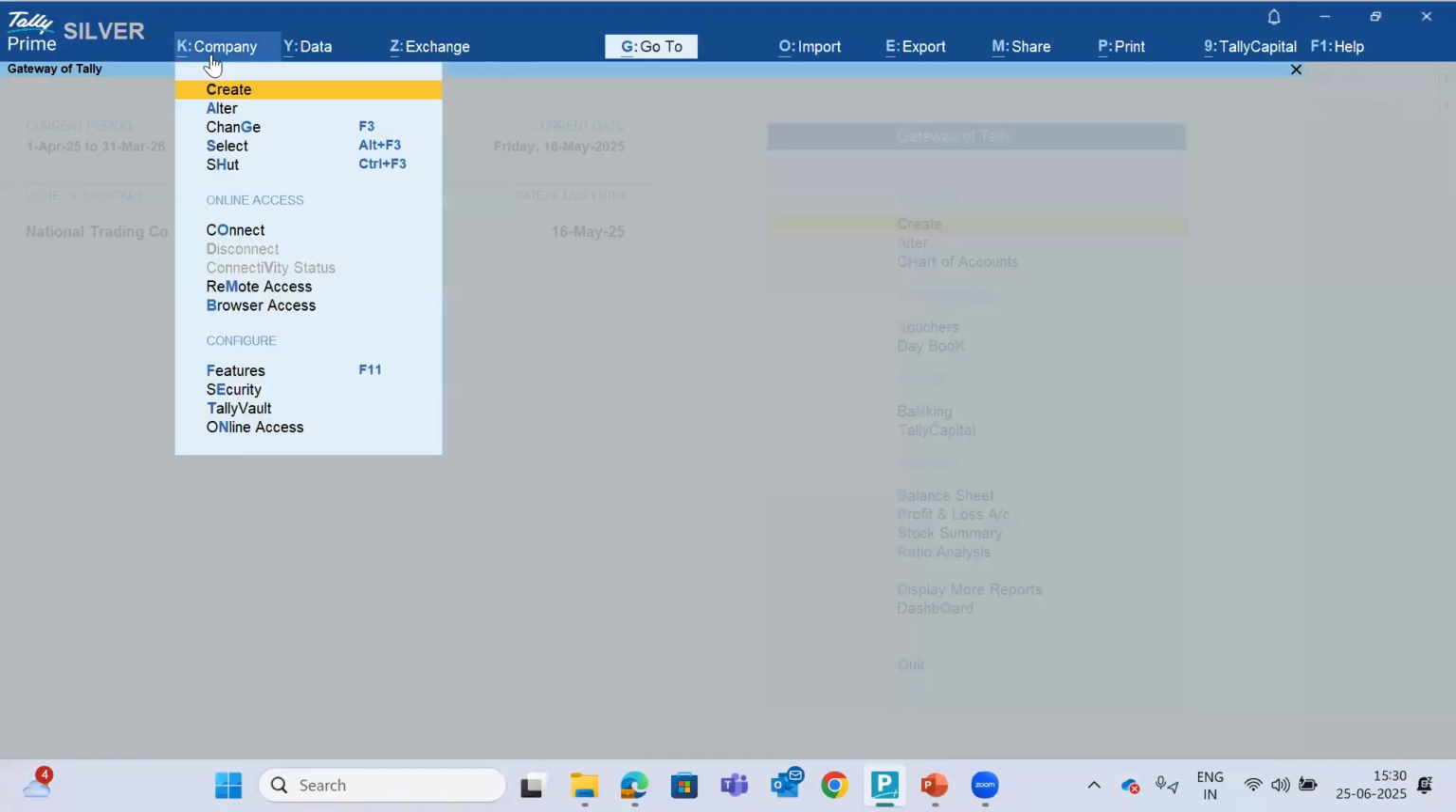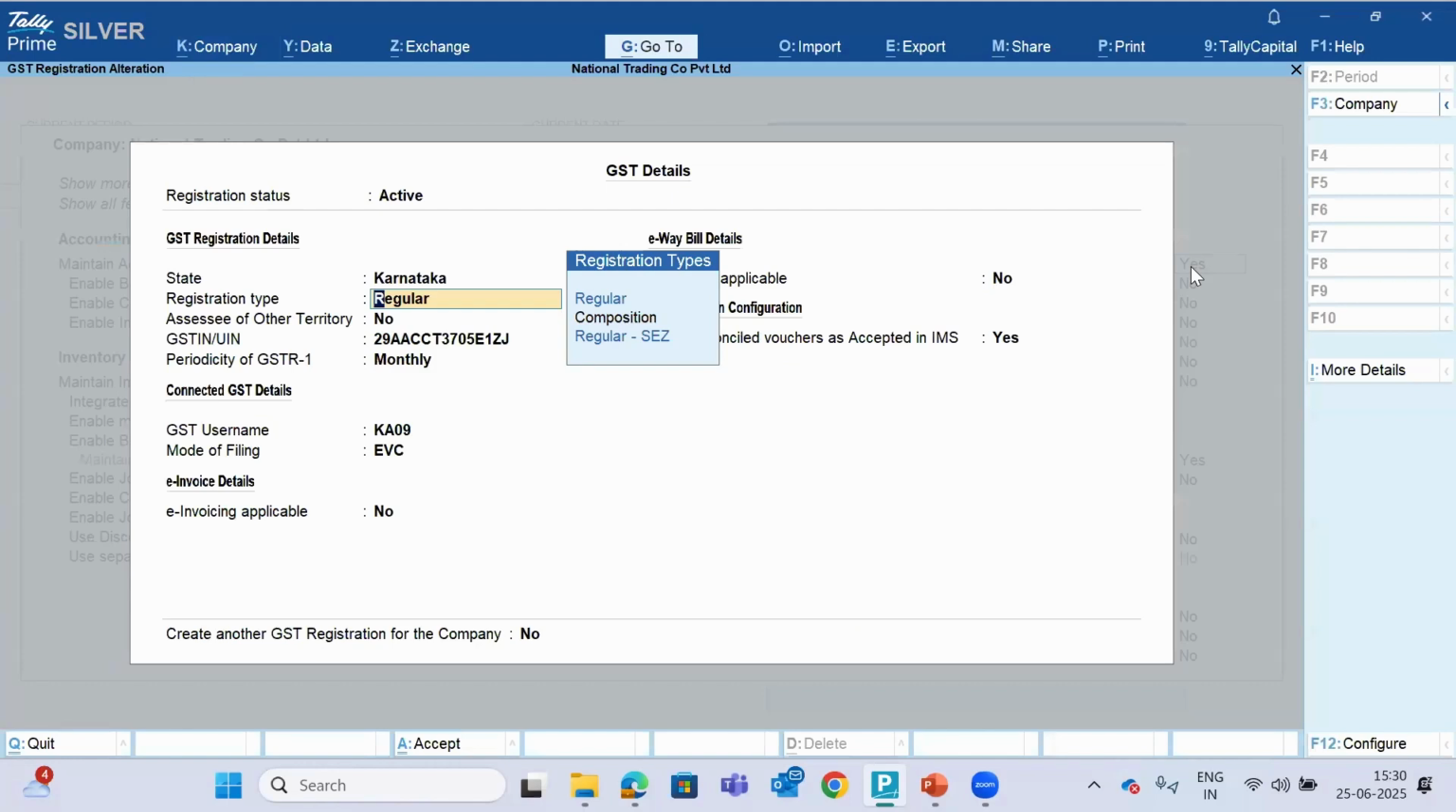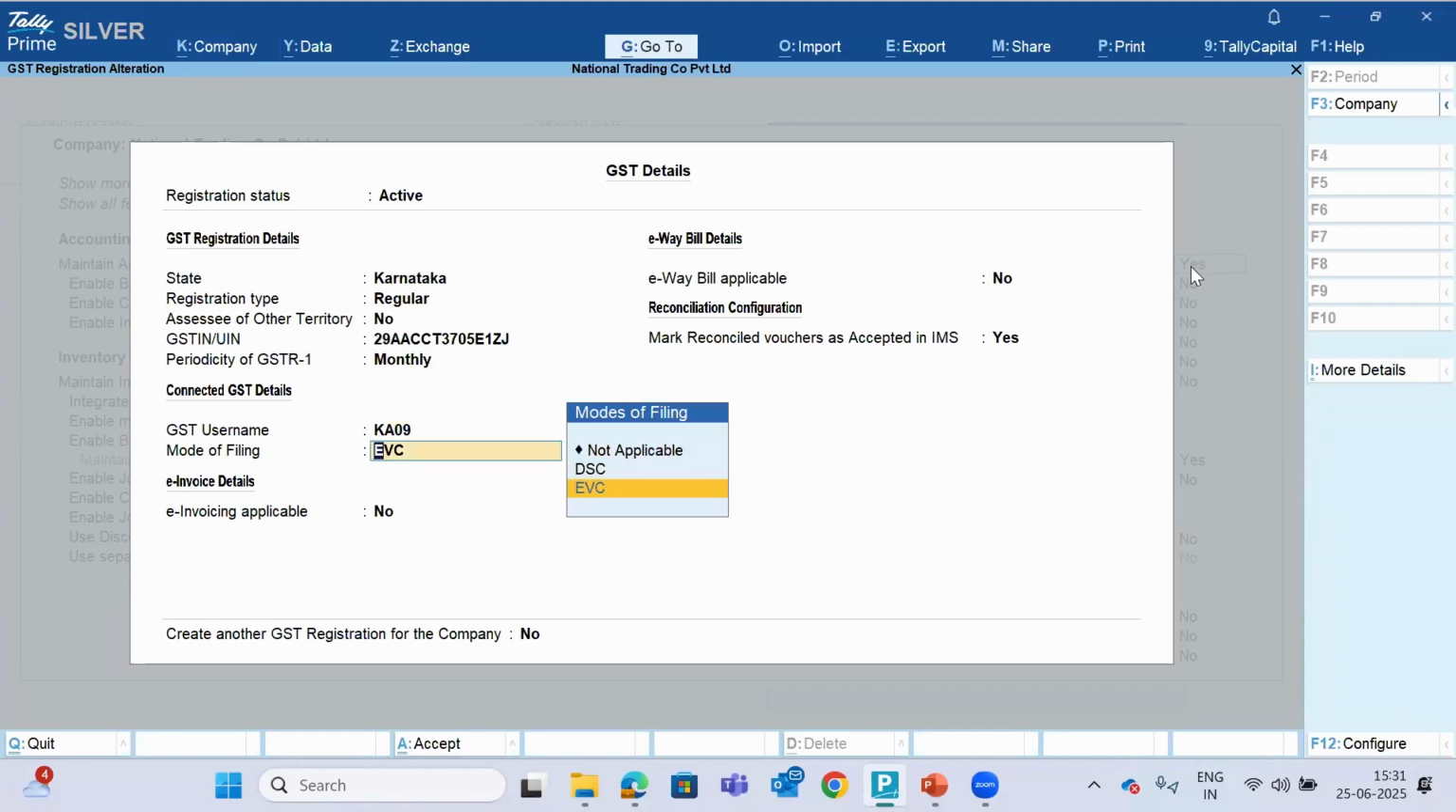The first thing is, to use this feature, you should be using the latest version. If you're using 6.1, yes, you can find the IMS option. If you go to Company F11 features and press enter on the first option, you can see Connected GST Details. Under that, you have to give the username and mode of filing. We have EVC and DSC methods, and to use the OTP, use the EVC method.